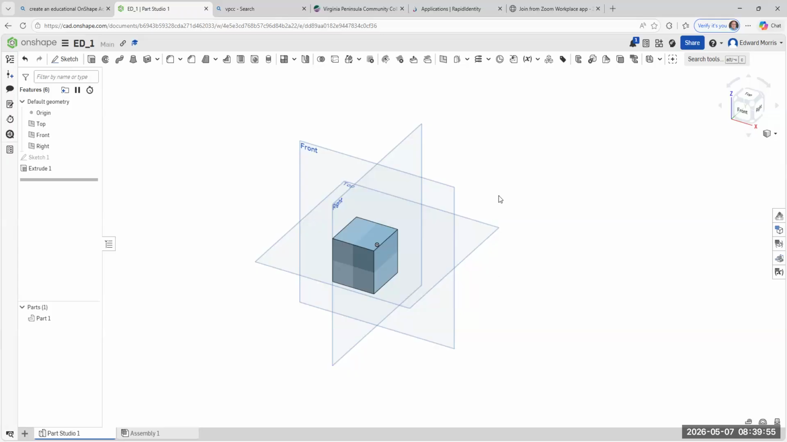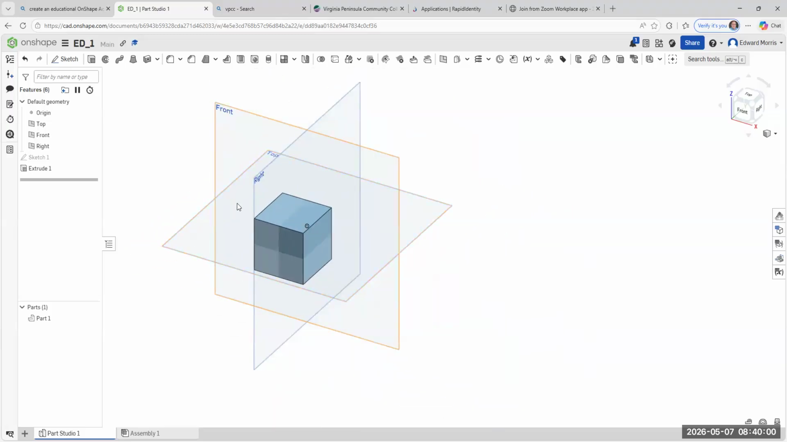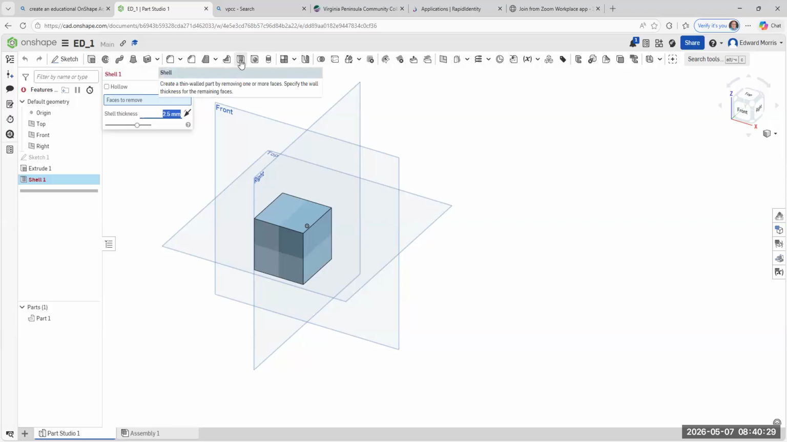All right, now I want to make a box out of this. It's something called shell. We've used shell a few times in Inventor. Right here, look here, this icon right here. See this? Shell. Click on shell. And it's asking for the shell thickness, which is the wall thickness. That's the shell icon.